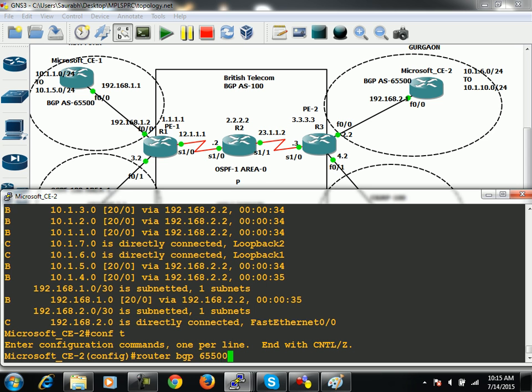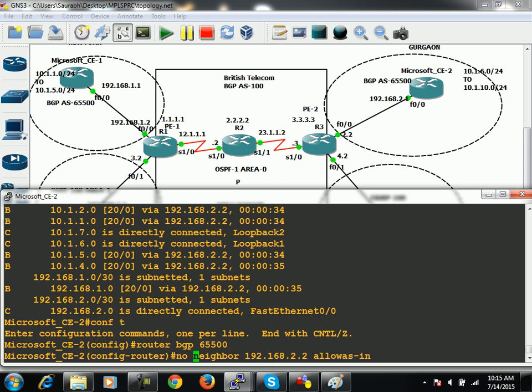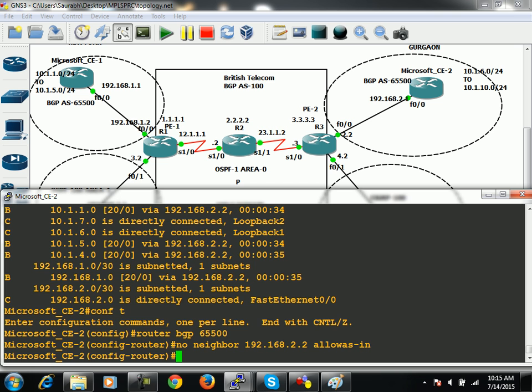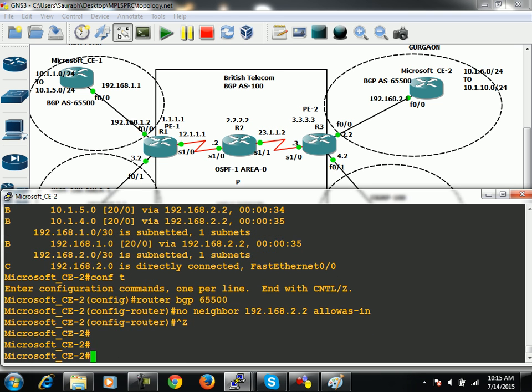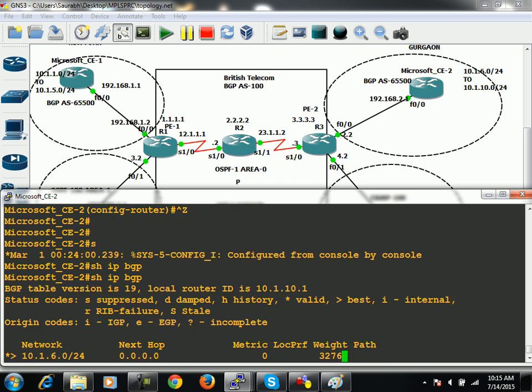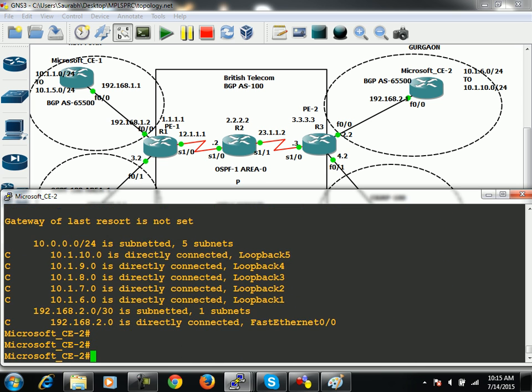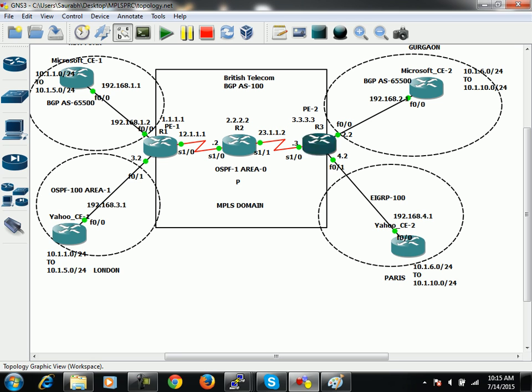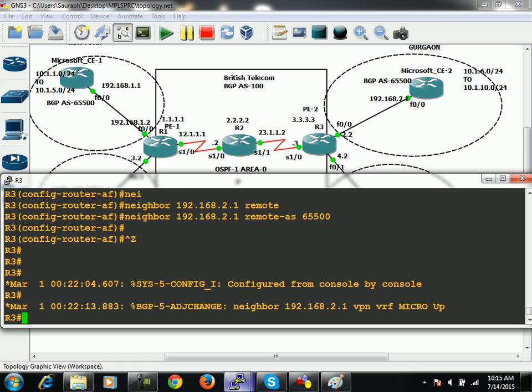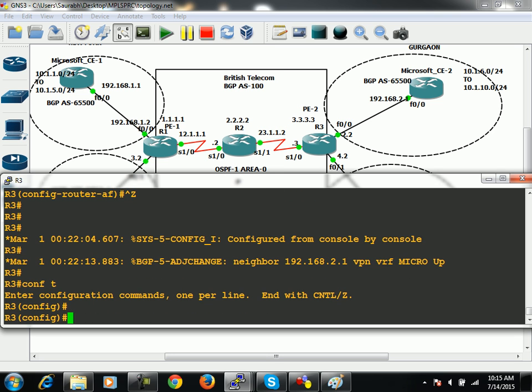Router bgp 655.0. If you remove this command, allowas-in, once again you will see that all of them will be removed from the BGP table as well as the routing table. Check it out. Gone. Nothing. So if we do not want to configure any command at the end of the customer, then the service provider itself can configure a command at its own end. Like on P, this is what?